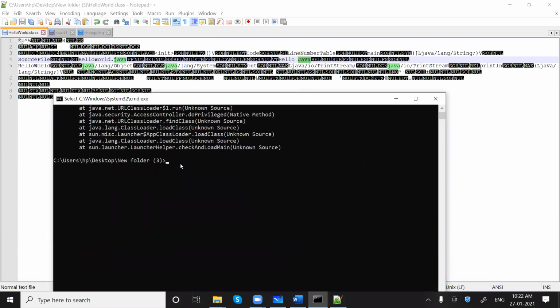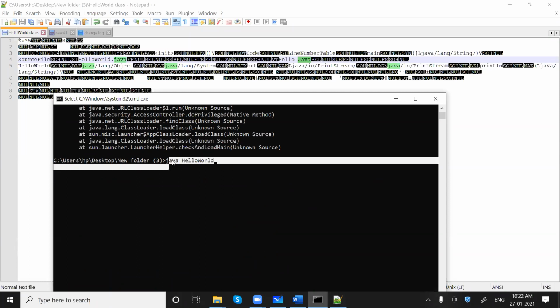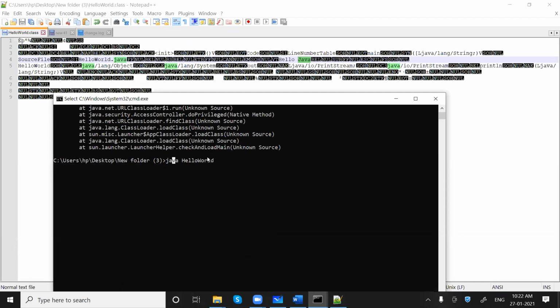Okay. So when we say Java and hello world, what is basically going to happen is a JVM is going to initiate, and inside that JVM, the program will be executed. How it will be executed, we will see in the next step. Any doubt so far, anybody?